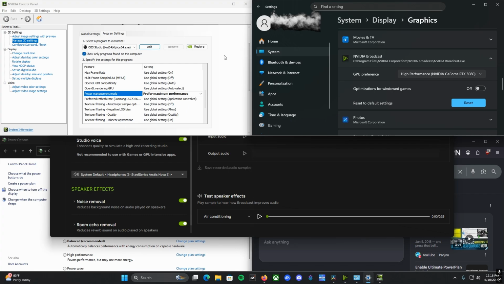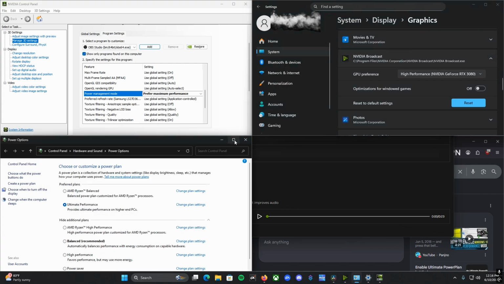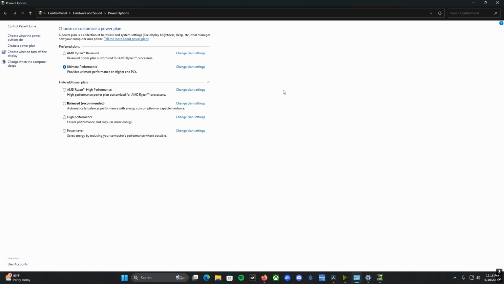Also, another thing is you can come here to this right here. This right here is your power plan. So you need to come in here to your power plan. This is a very, very important feature that you need to enable. This is going to show the list of power plans that you can choose. You have high performance, power saver, balance, AMD Ryzen high performance, and then AMD Ryzen balance, and then ultimate performance.